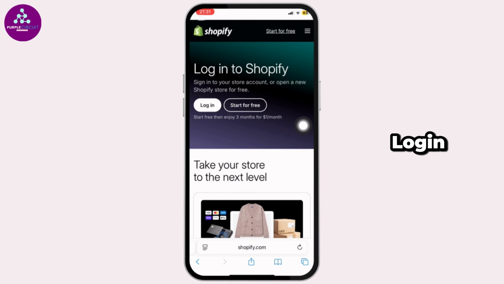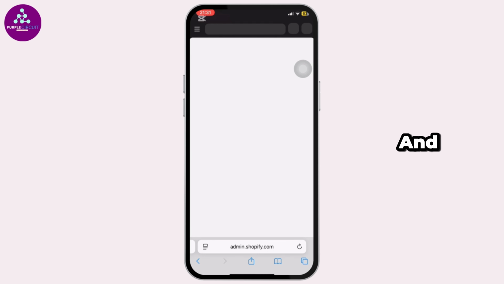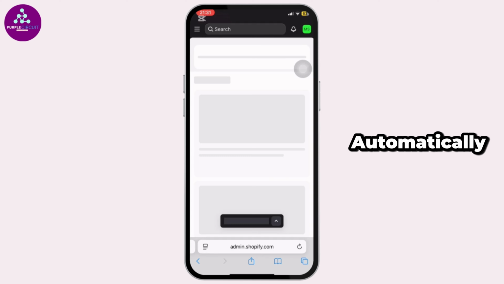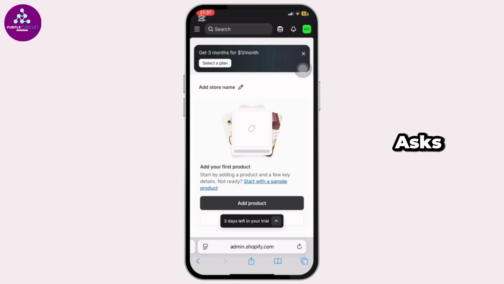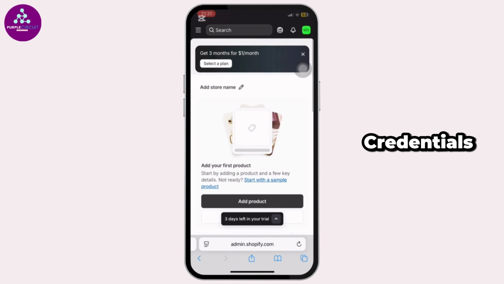Now, in order for you to log in into your Shopify account, you can see the option of login right over here. Click on it. If you have already logged in into your account, then it will be saved and it will log in into your account automatically. But if it asks you your email address and the password, then simply enter all of your login credentials. Once entered, tap on login and then your account will be logged in.